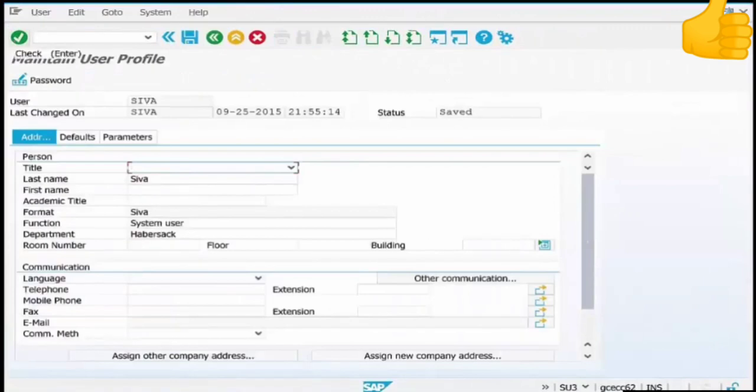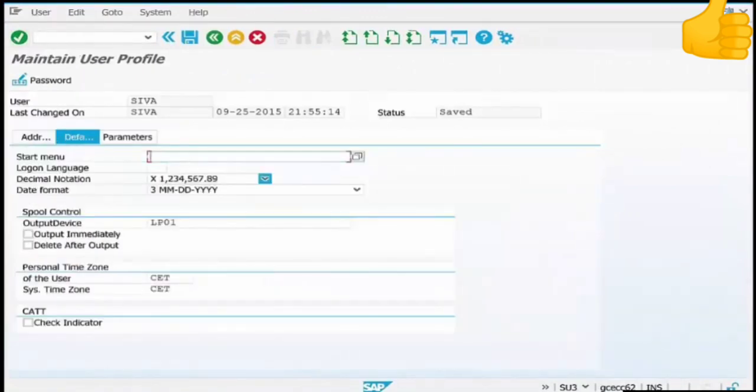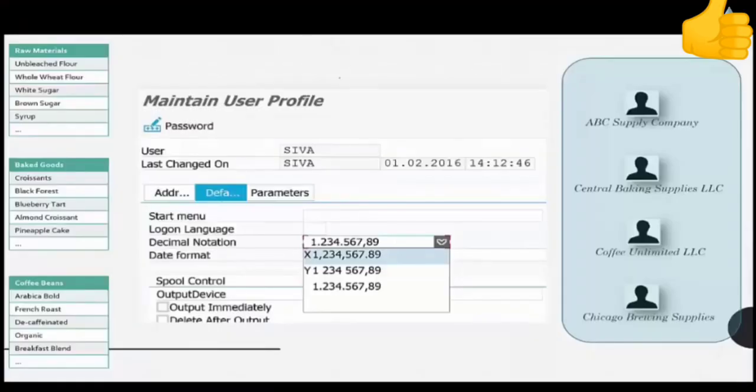And this is my profile. And if I go to defaults, this specifies what my decimal notation is. So it's the same number behind the scenes, but when it shows that to me, if my decimal notation is comma with dots, it shows it like this. But if it's commas in place of dots, it shows it like this. So you can choose it either way you want. Try it with different possible combinations, so you'll understand what I mean by decimal notation. So that's user profile. Transaction code for this is SU3.